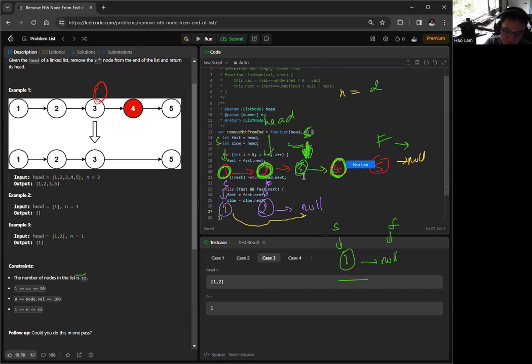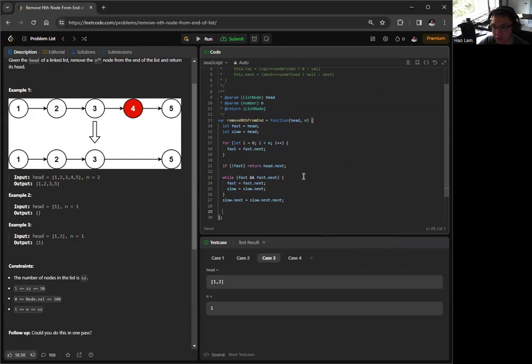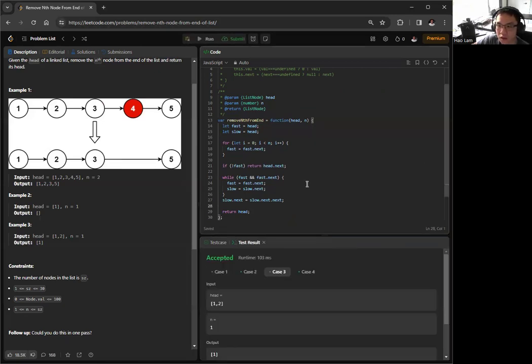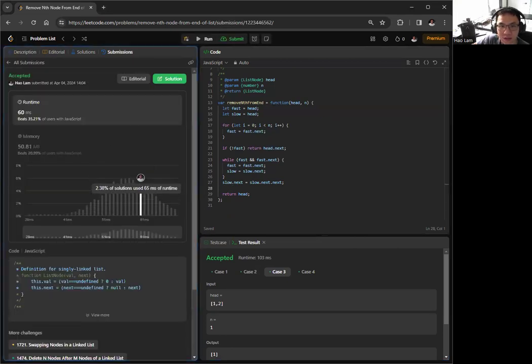So now we can just reset the next pointer of the slow. So we can do slow.next equal to slow.next.next, right? So we can return the head. Submit, and it passed. Thank you for watching.